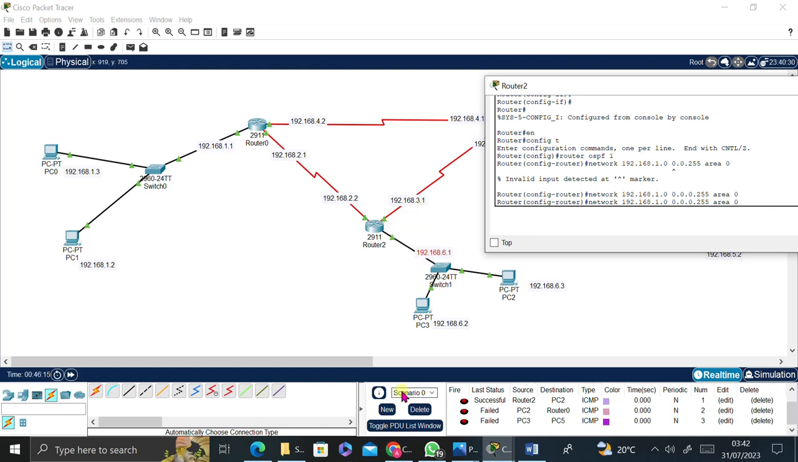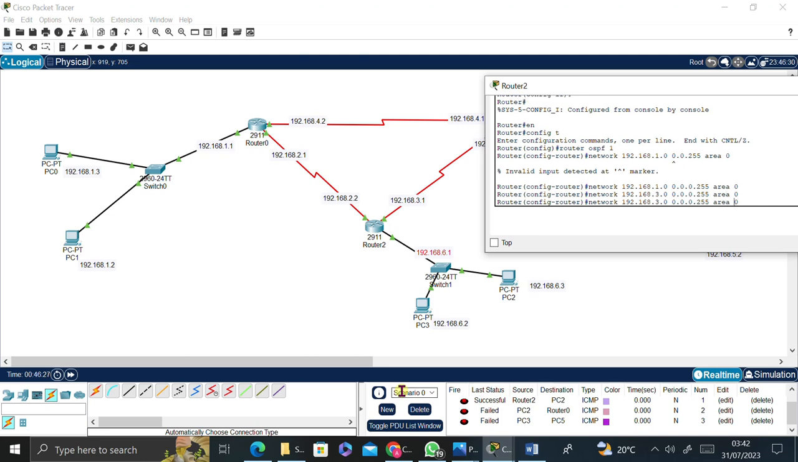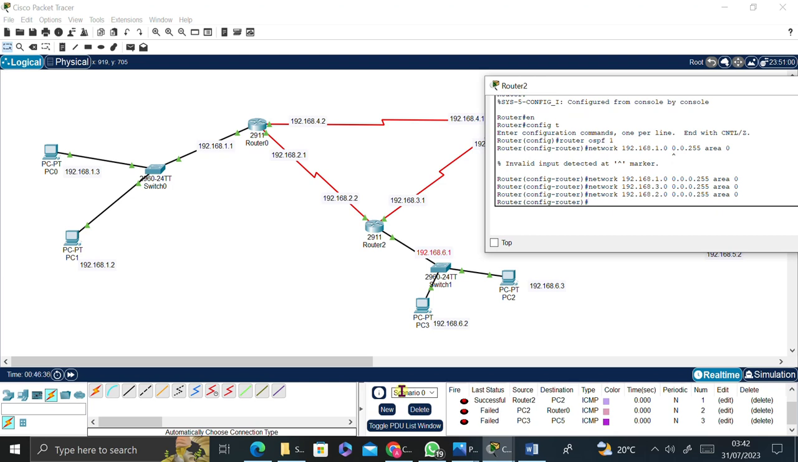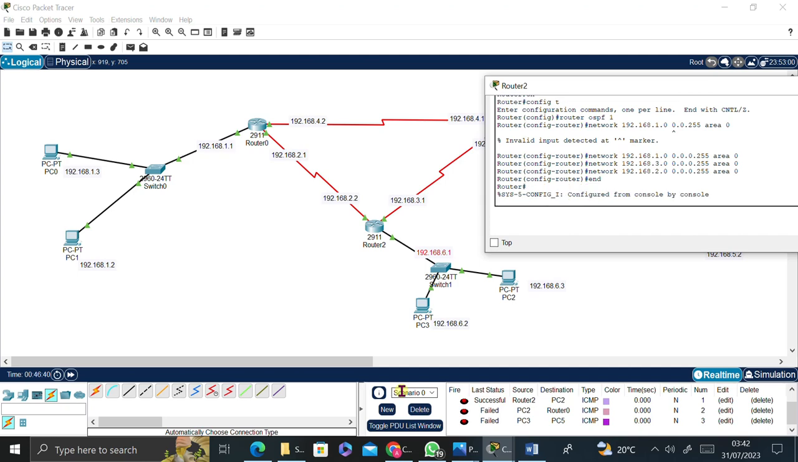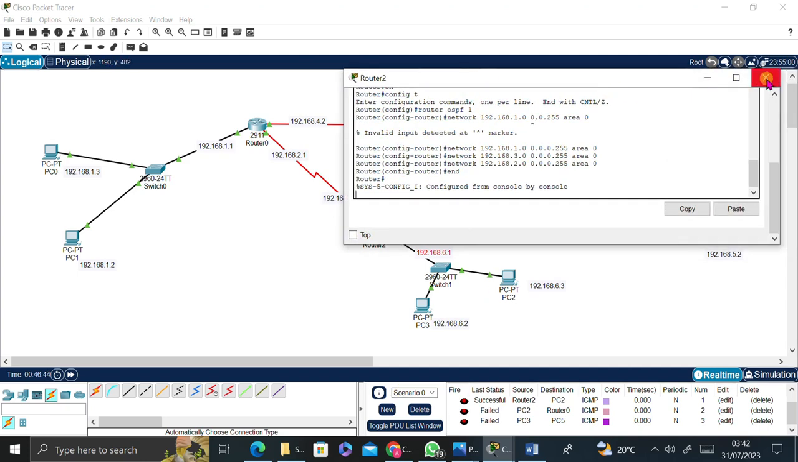So we are coming to 3.1. Our 3.0, this is our network. And it will be the same thing because this is slash 24, so the area will be the same, area 0. Then the next one will come here, we take 2.0 and then we enter. So we are done with this one. We can say end, and now we can leave this router.